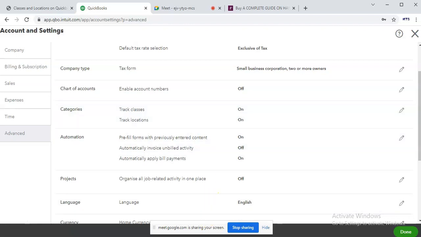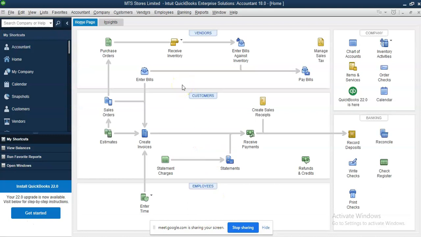Alright, now hypothetically, let's say we have a business where we have 3 different business areas which we want to monitor the activities of separately.